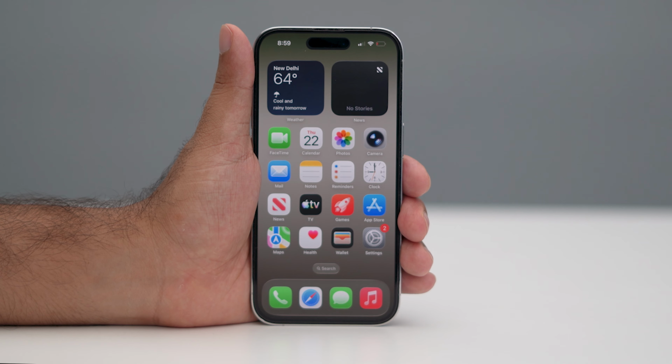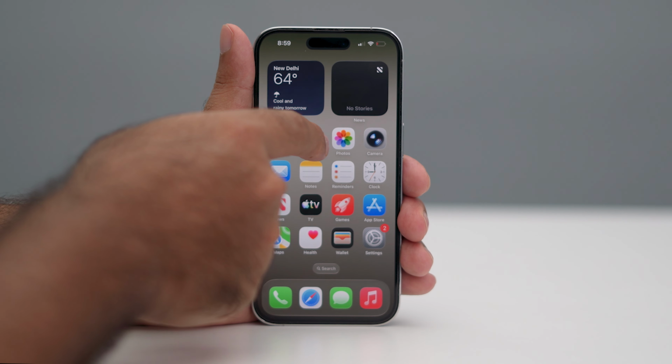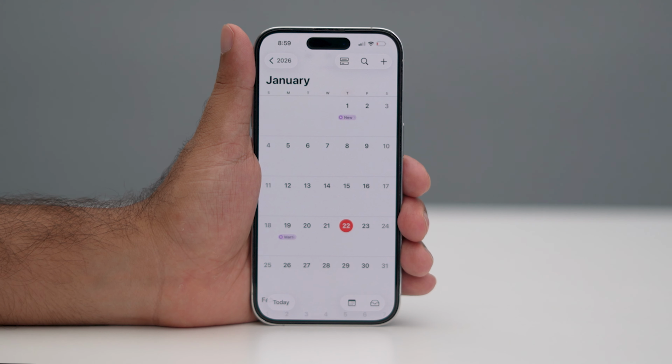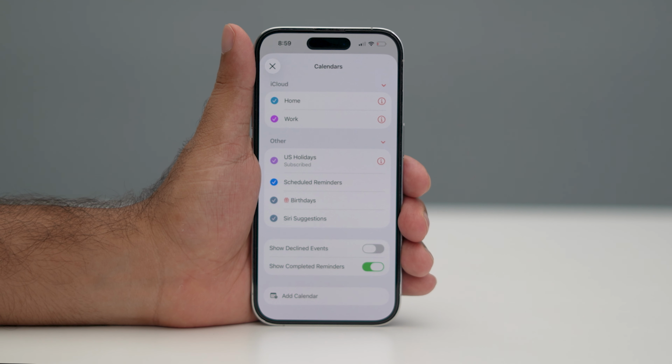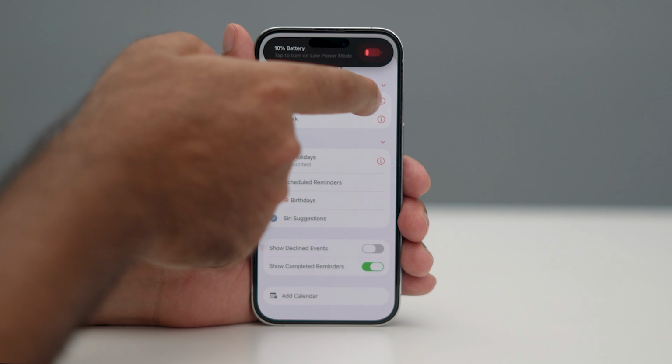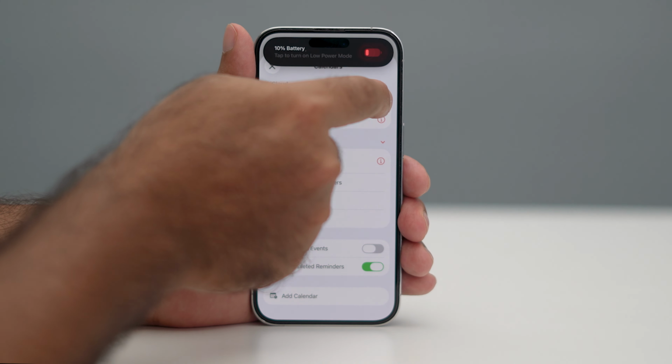So first of all, what you need to do is we have to go over here, tap on the calendar. Now from here at the bottom you can see there is an icon. You have to tap on it. Now from here you have to select home, and what you need to do is you have to tap on the i icon over there. Just tap on it.